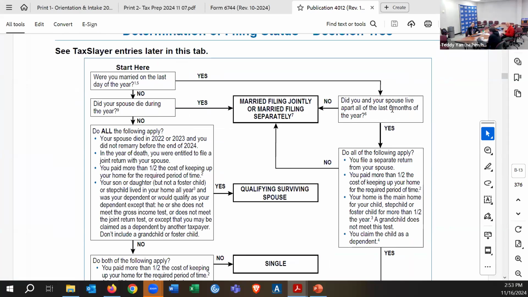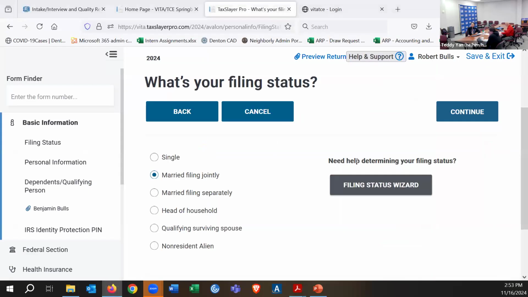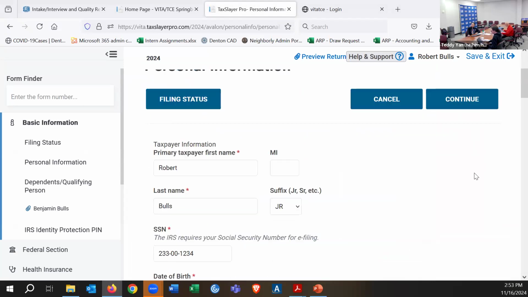No. Therefore, they can either be married filing jointly or married filing separately. Those are their only options, and they do seem to like each other and have no pressing reason to file separately, so married filing jointly is their choice. So select married filing jointly, and then hit continue.